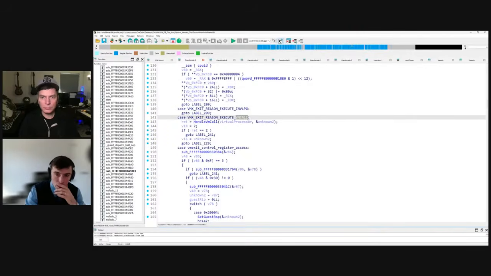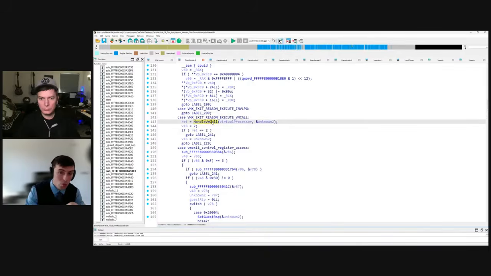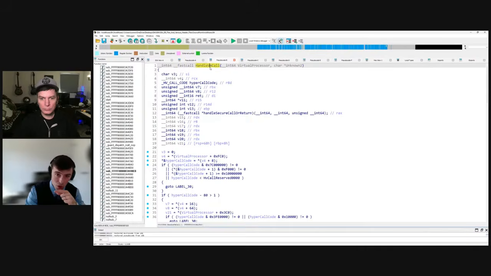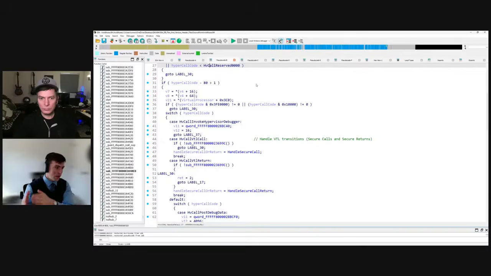VM call is the opcode for a hypercall. So anytime a VM exit happens and the reason for it happening was a hypercall, this function will be called. So we go to this function, which is the handle VM call. There are further hypercalls to investigate. So we have the VM exit reason, which gets parsed in a large switch case, as we saw. But then we have to understand what kind of hypercall is being invoked, just like a system call.